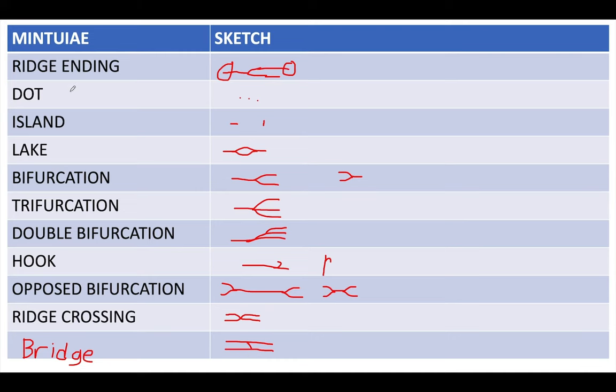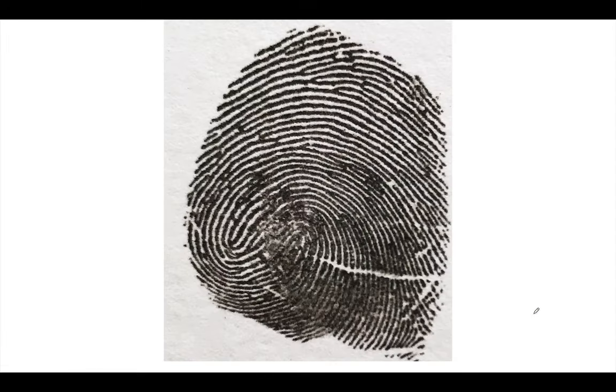So now we've got 11: 1, 2, 3, 4, 5, 6, 7, 8, 9, 10, 11 different types of minutiae that we can identify and find on a fingerprint. Let's start. So let's just take a look here. I'll give you just a second to see if you can find any of these minutiae before I do. You can even just pause the video.